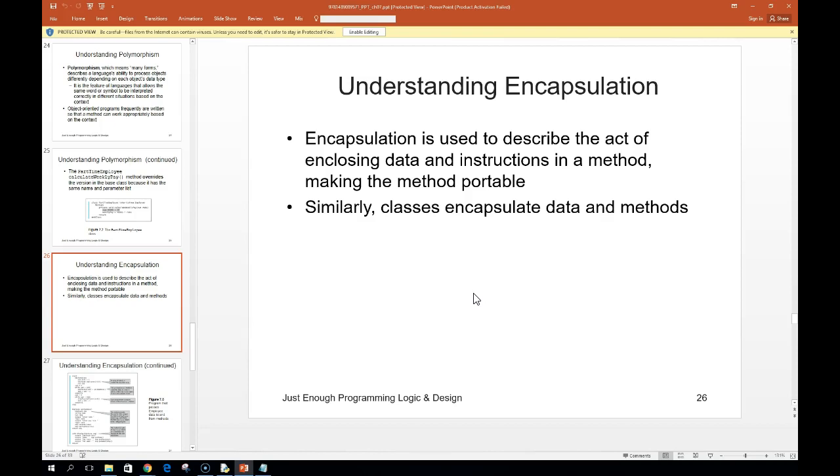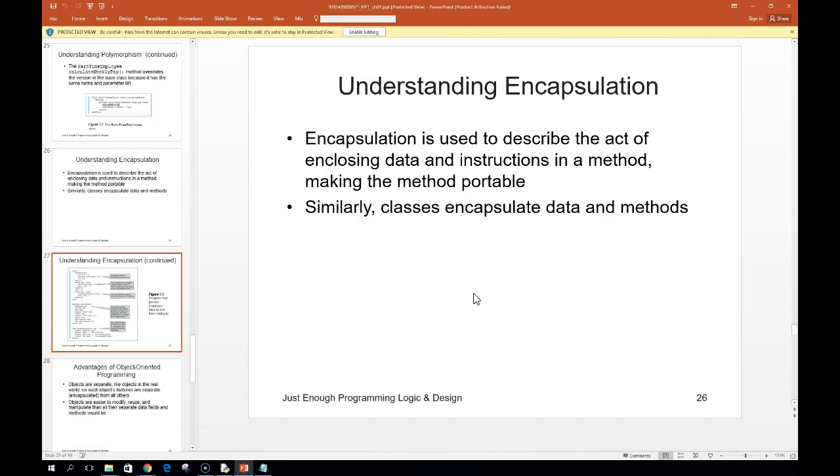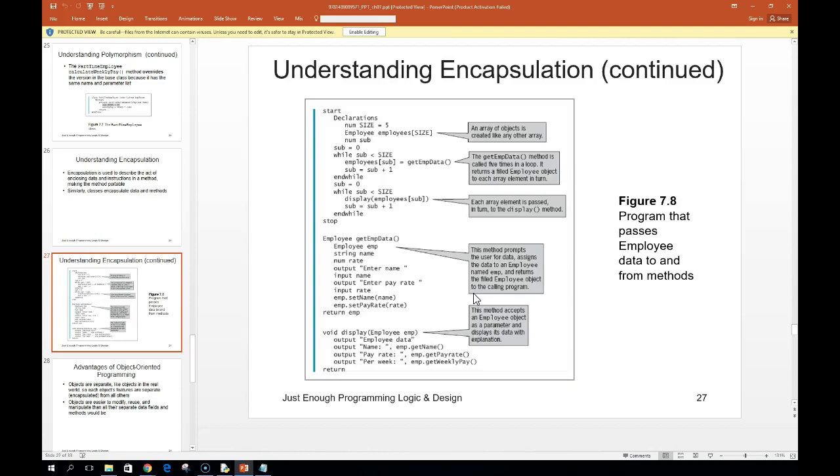So we also have this term encapsulation. Encapsulation really just means we're wrapping up the data and its instructions. So we try to wrap it up so it's both portable and self-contained, and this is an example of that idea of encapsulation. So we wrap all of this up so it's usable somewhere else.